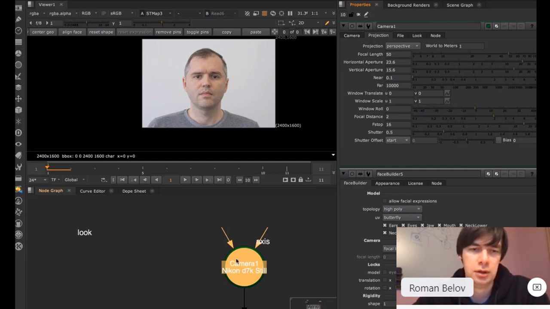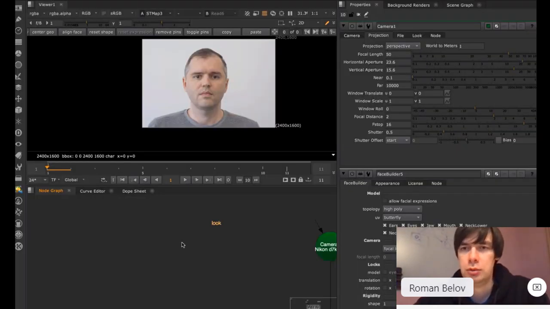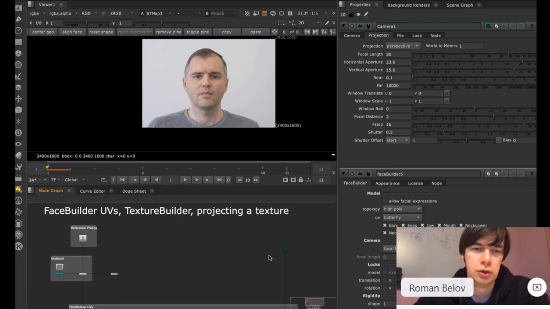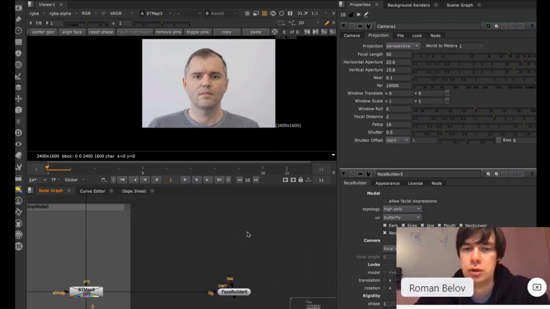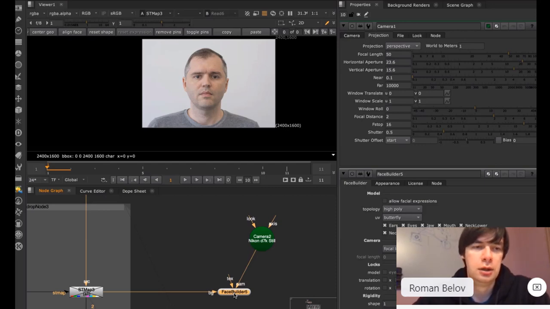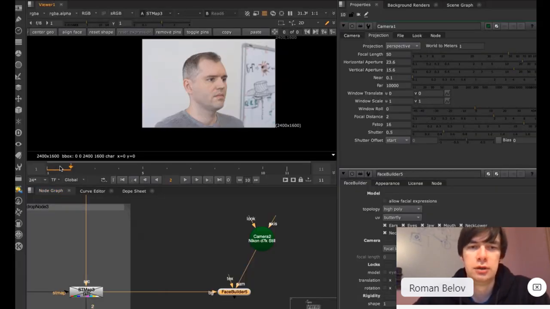We've already discussed focal length estimation, but in Face Builder it could be estimated as well, which is great, because in shots, if you don't have reference photos, you need to work only with your footage, and often you don't know the camera. So, basically that's it. Let's start, and first take a look at the photos.